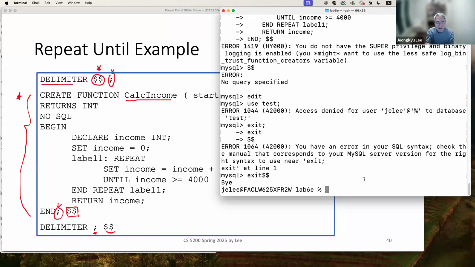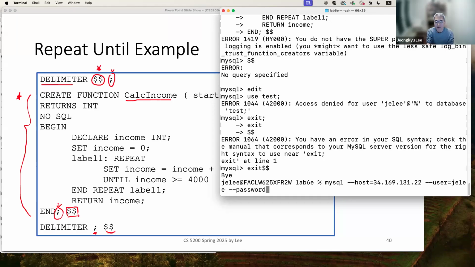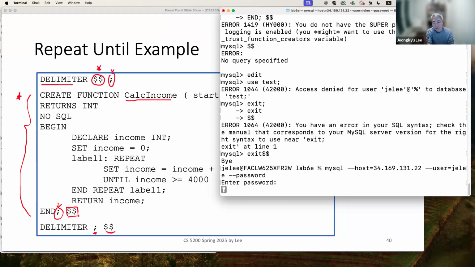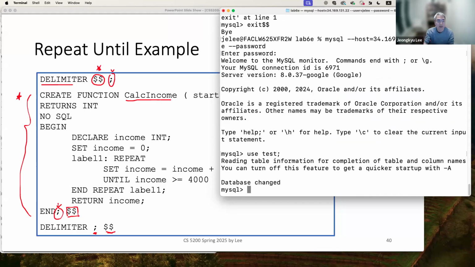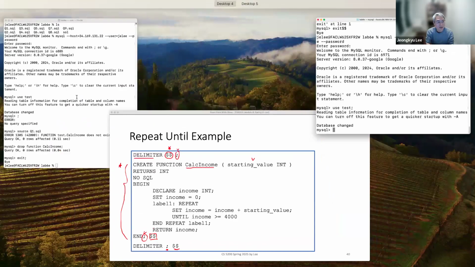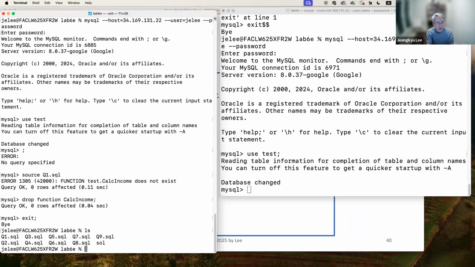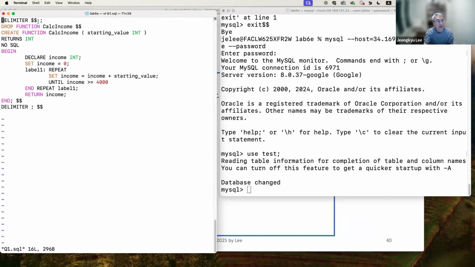You can exit your database because it resets your database, and then connect your database, then use test. Then you can type this one, but you don't want to type this one again as I provided. So here, I'm going to copy and paste.